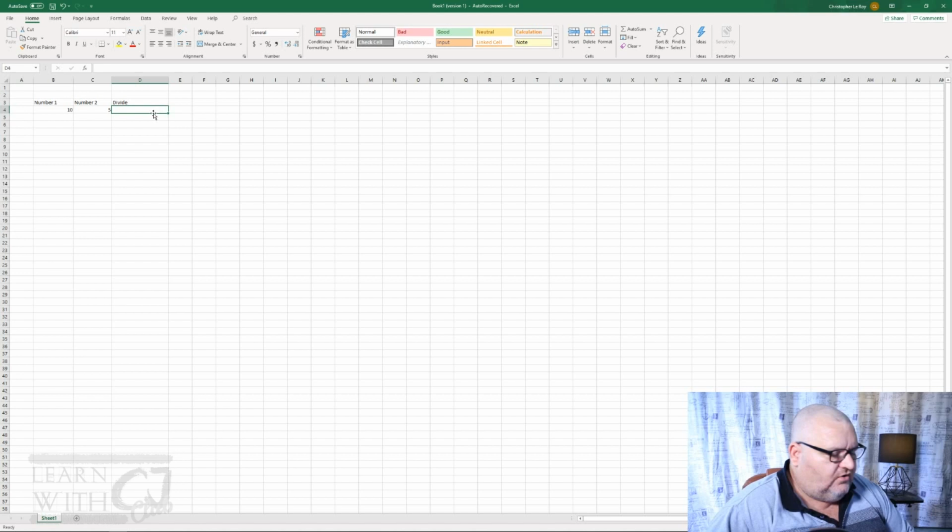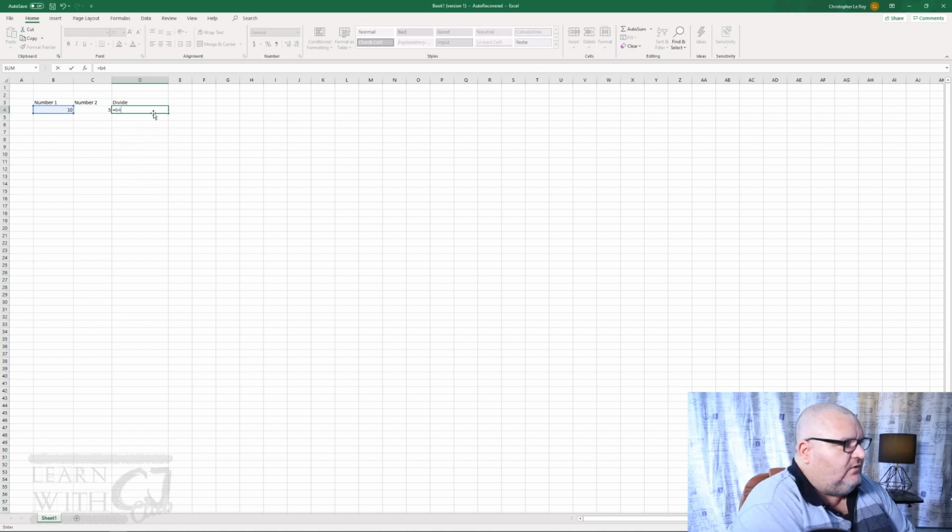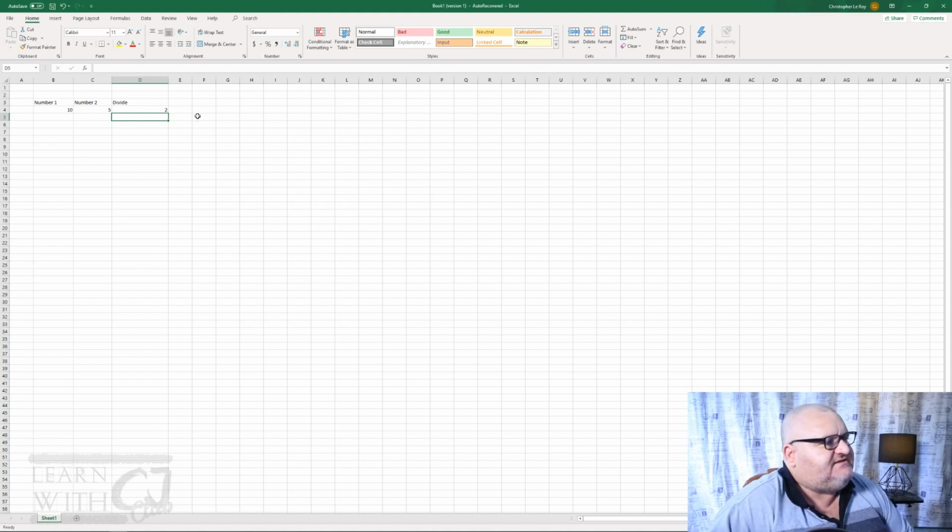So to do that, all we do is type in again the equal symbol first because it's a formula. We then type in B4 /. Now the / is just below the question mark on your actual keyboard, or alternatively you can use the / that's actually on your number pad as well. And then we just type in C4, and what you'll notice now is it gives us the value of 2.